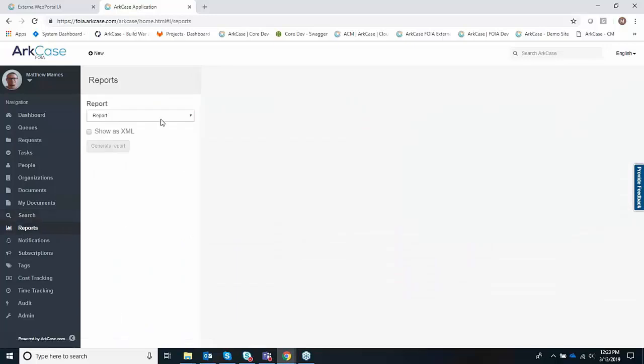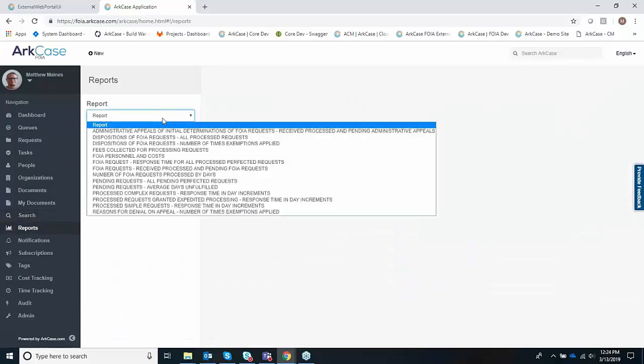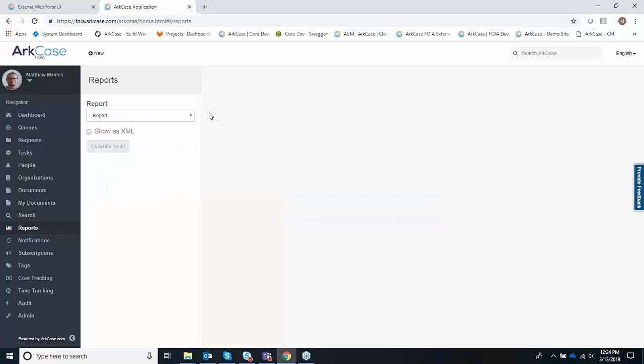The reports module is where our canned reports are. Here's just a sample set. We do support all the DOJ metrics. So once again, you may be working with a federal agency, or you may be from a federal agency that wants to utilize ArkCase FOIA. We do support DOJ reports out of the box, but you do have the ability to create your own reports in the actual reports designer, which is a drag and drop designer that can be leveraged from the admin module.